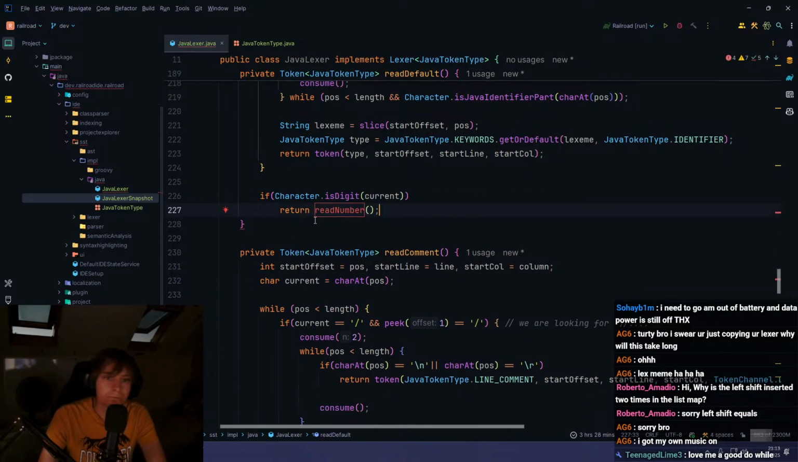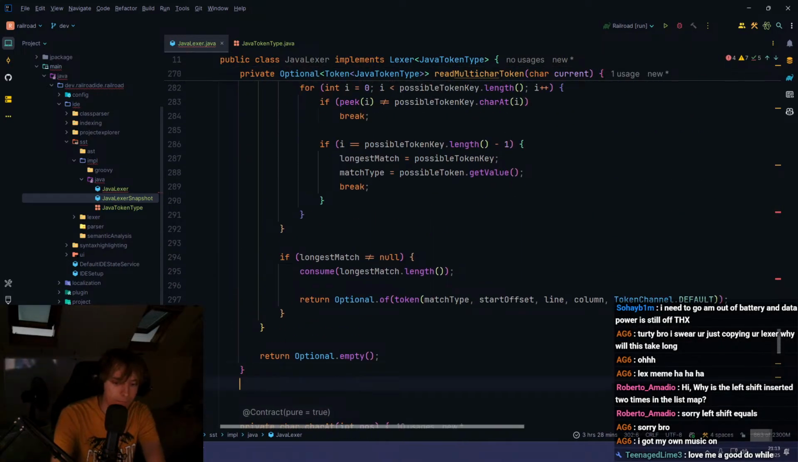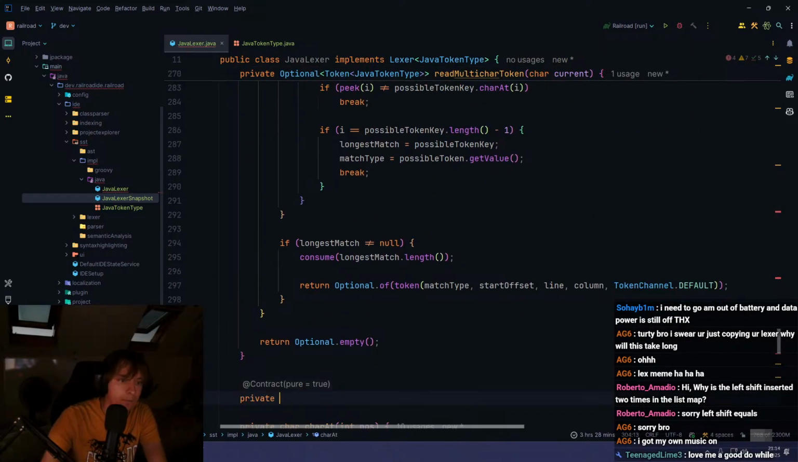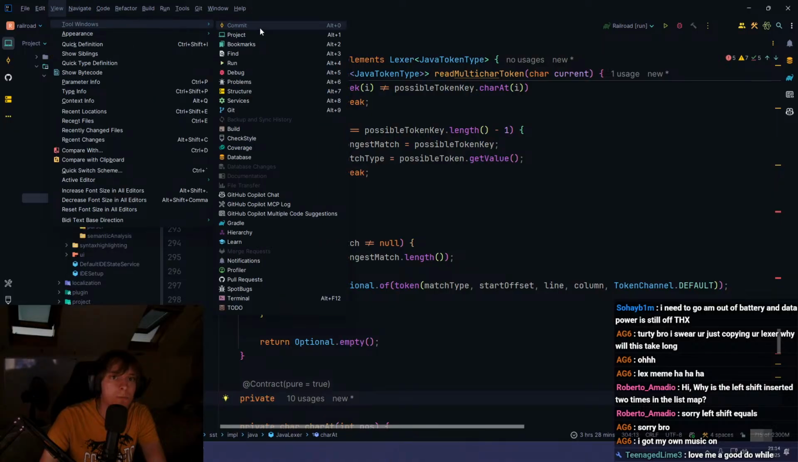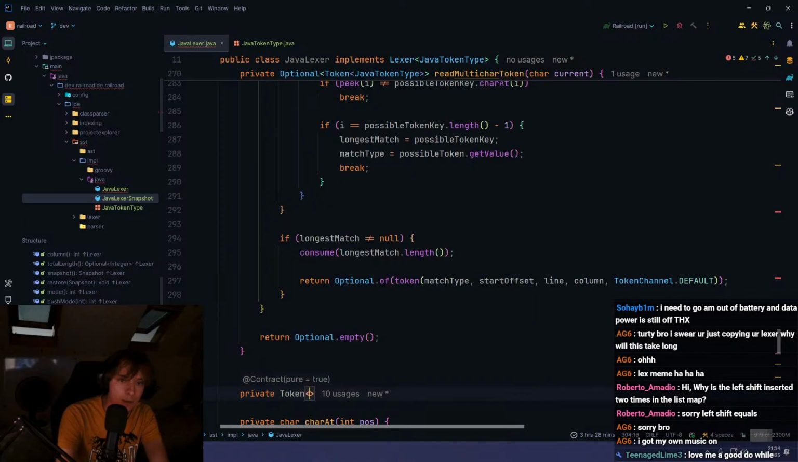Okay. Then we're gonna create this method. Private. I kind of want my structure. View tool windows, Structure. Because this file's getting a little bit big, so it's just nice to have when it's a little bit bigger so I don't get completely and utterly lost.